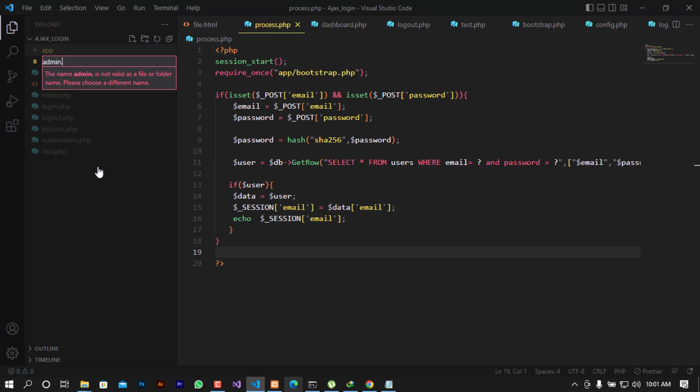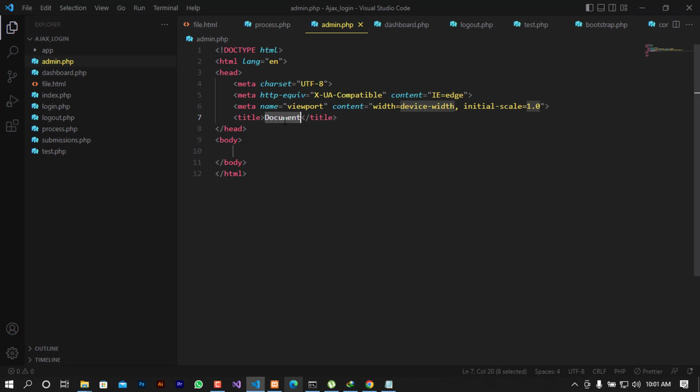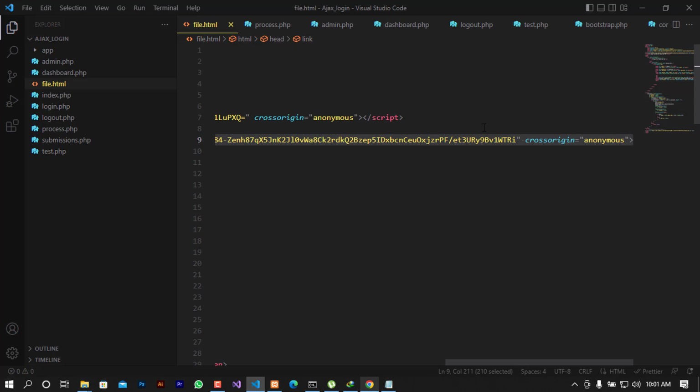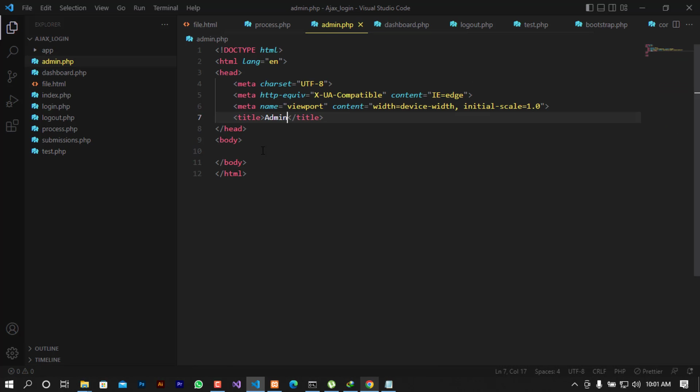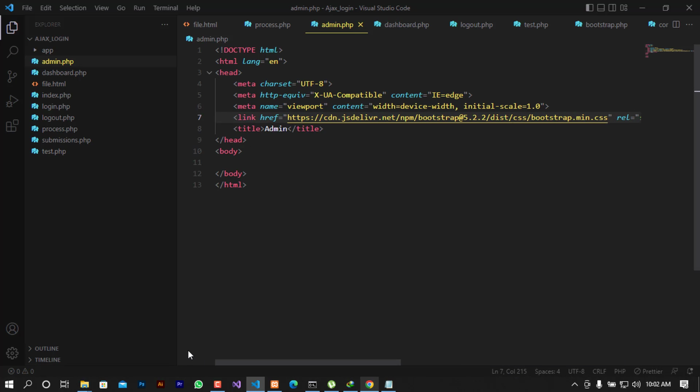It will be admin.php, and I'm going to put in some Emmet stuff. I'm going to make it simple. I'm going to say admin, because it will be the landing page after logging in, and I'm going to include the Bootstrap CDN too, which you already have in our file.html. I'm going to copy this, go to the admin file, and paste it here. After doing that, we can include some simple code as a representation.